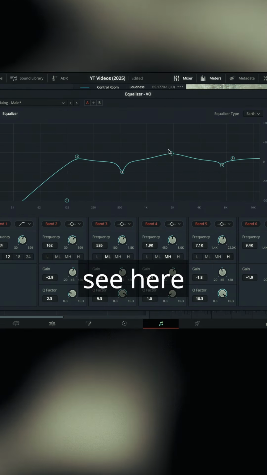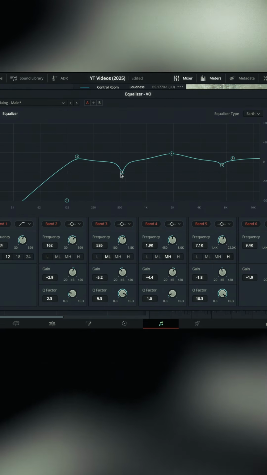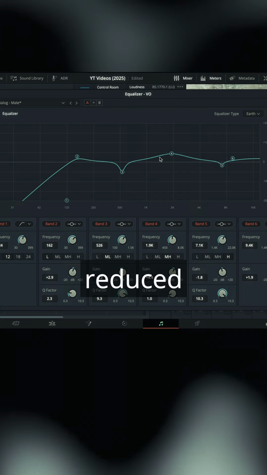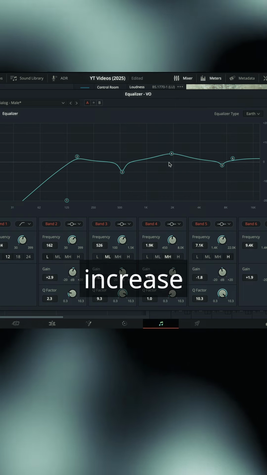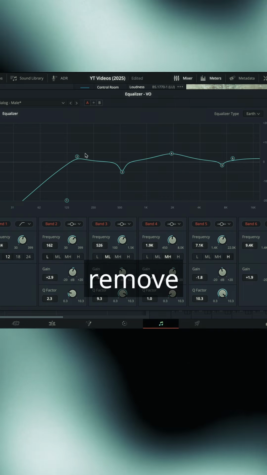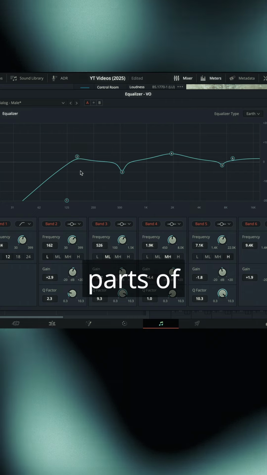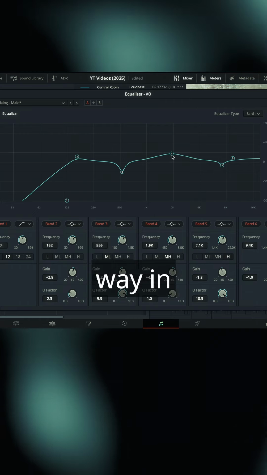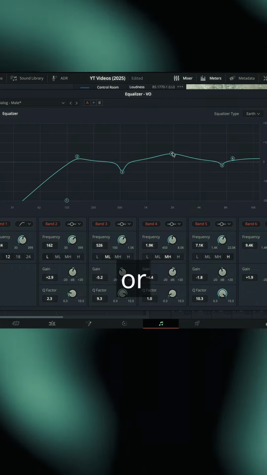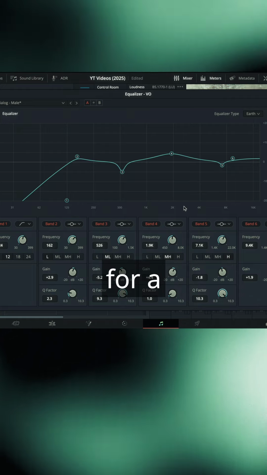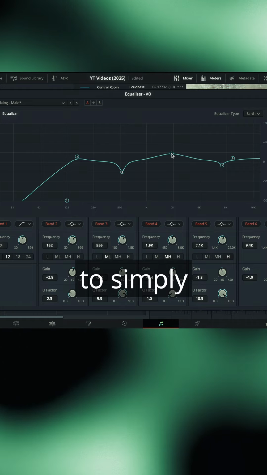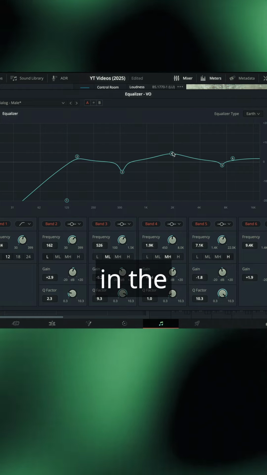And so you can already see here that in the EQ, certain parts have been reduced and heightened to increase clarity or to remove certain unwanted parts of the voice. So one way in which you can try to preserve or protect a certain frequency for a sound is to simply boost that frequency in the sound.